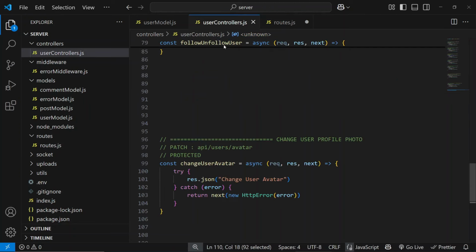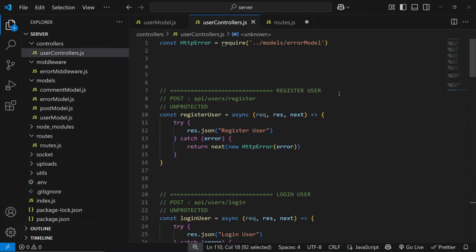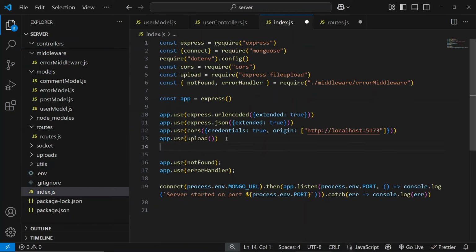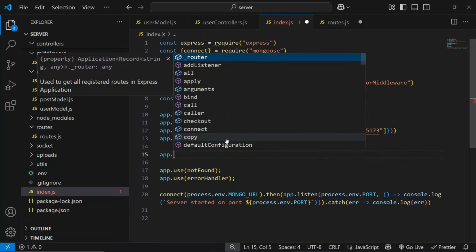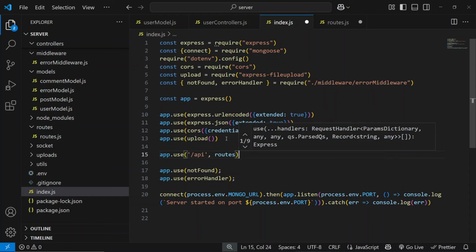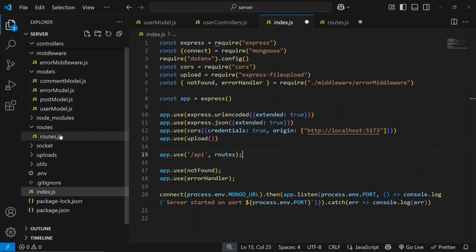Okay, now you may ask, where is the API? Because if you look at the controller, I commented that the route is going to be API users, and then register. Okay, and actually we are going to have that in the index.js. So let's come back into the index.js here, and right here we are going to say app.use, and any path or any route that starts with /API, we say get us to the route file. Okay, the routes file that we have in here, right?